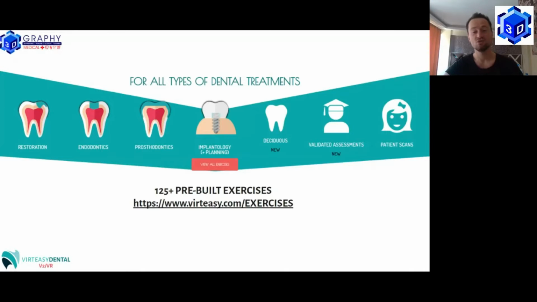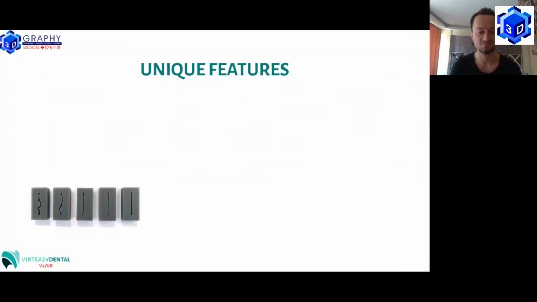This does cover all types of dental treatments from restorative class 1 to class 5, right through to implantology. And we've just added in deciduous temporary teeth for children, and we're working on a child patient as well.